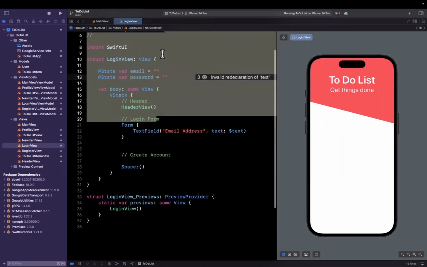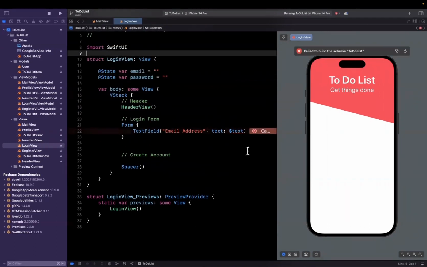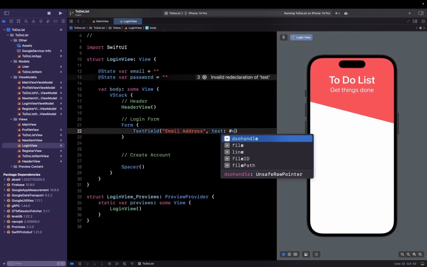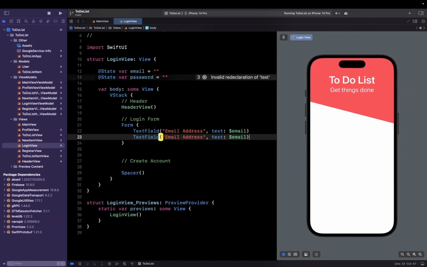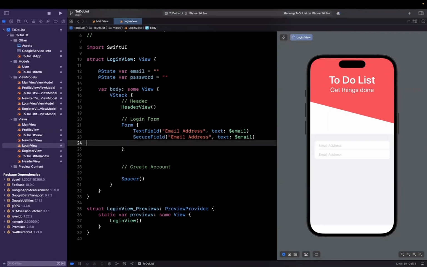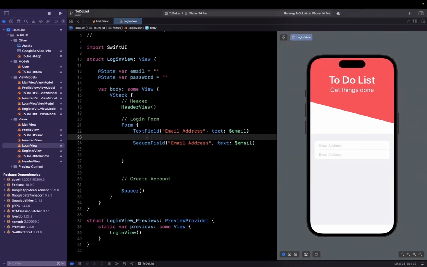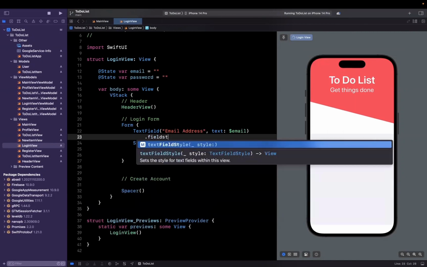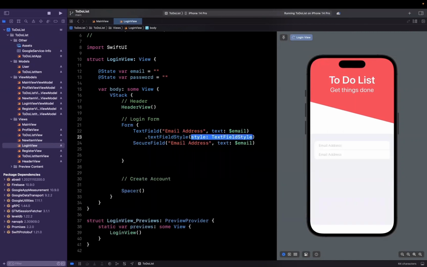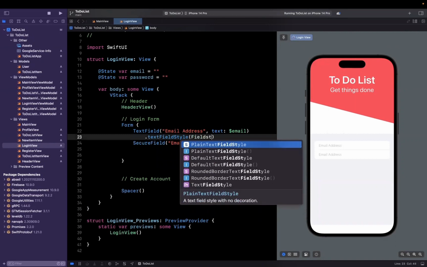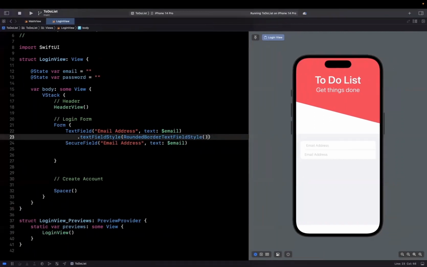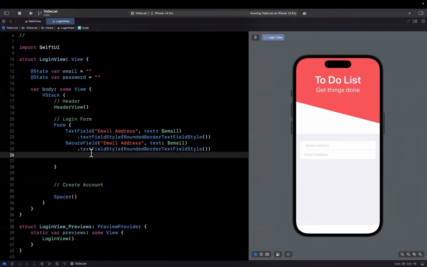Now we are going to move this stuff to the view model, but just bear with me for the time being. So here we're going to say $email, copy and paste this, and this one will now become a secure field. Now for both of these, we are going to set a field style. So text field style, and what we're looking for, if you just type in field style, you'll see a lot of the available ones right down there in the dropdown. So we're gonna look for the rounded variant, and I'm just gonna close that left panel so we have a little more room to work with.